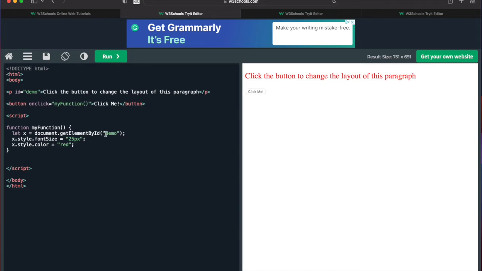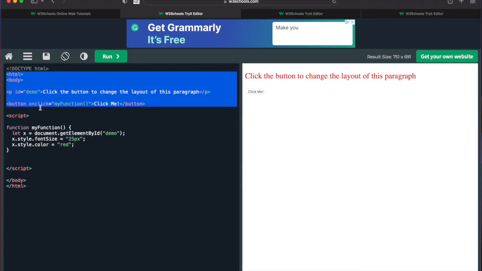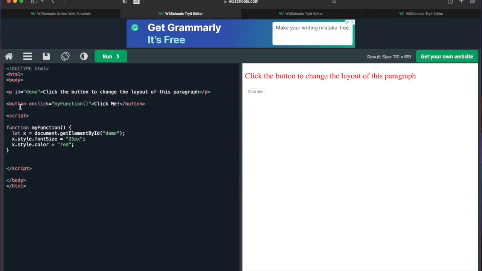And so we give it this ID of demo, and it searches the document looking at all the IDs. In this case, the document consists of this and this. And so it searches through here looking for any IDs that match demo. And lo and behold, we have right off the bat the paragraph tag with demo. And so that container that we declared, we now have that element that we grabbed using this document.getElementById method, and we're storing it in our container.